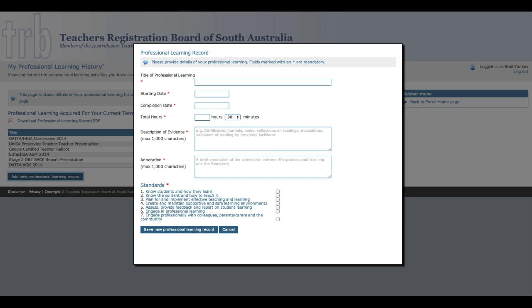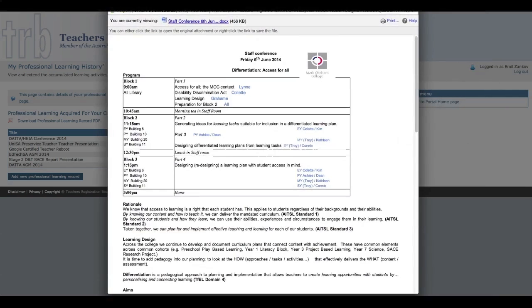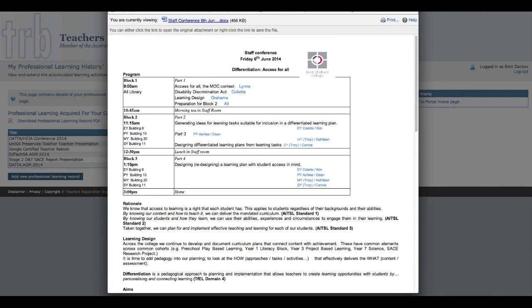So I'm going to add some information from a staff conference that I was involved in on Friday. And the information for that conference looked a bit like this, in which we talked about differentiation and accessing the curriculum, or allowing students to access the curriculum no matter what their ability.